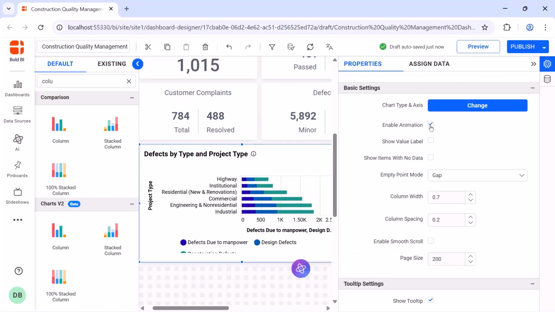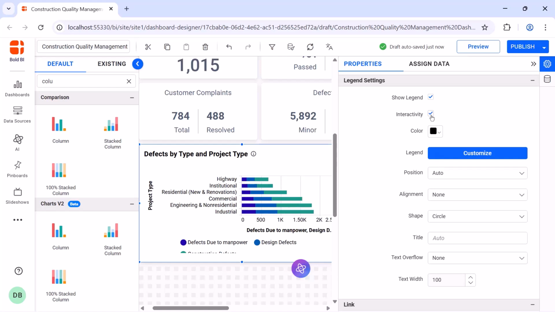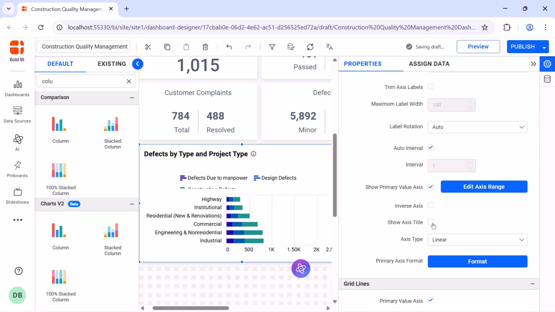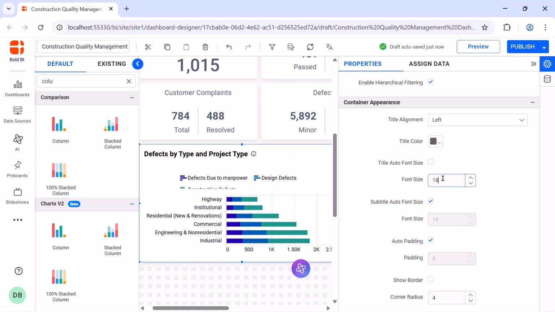Next, click Enable Animation and show Value Label in basic settings. Disable interactivity. Change the position from bottom to top. And change shape to series type in Legend settings. Disable both Show Axis titles in the Axis section. Disable title auto font size and adjust the font size and container appearance.